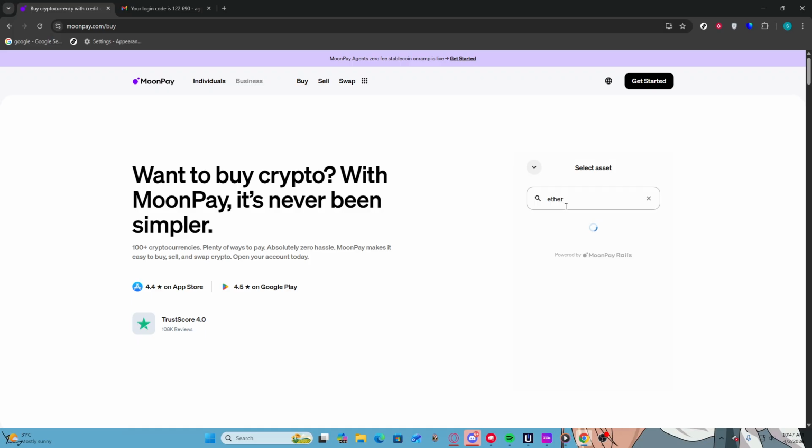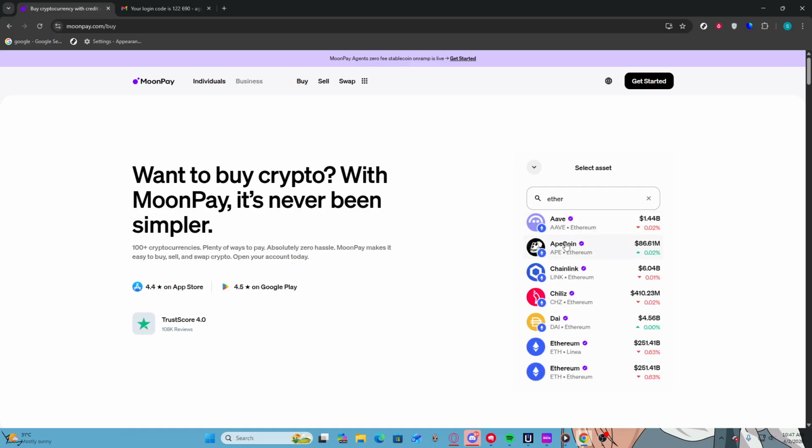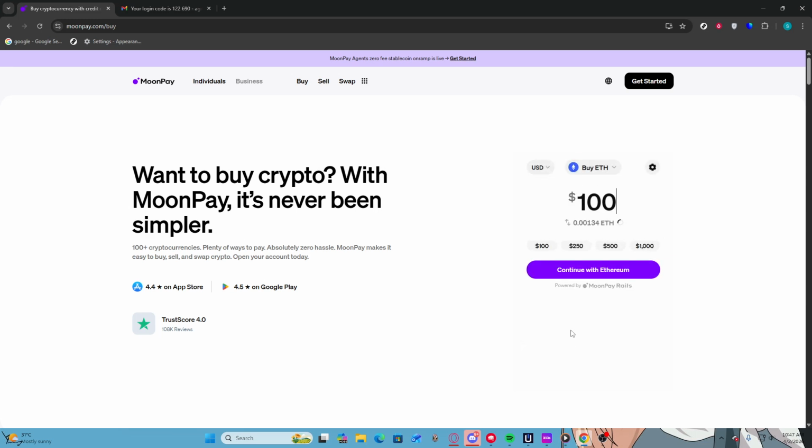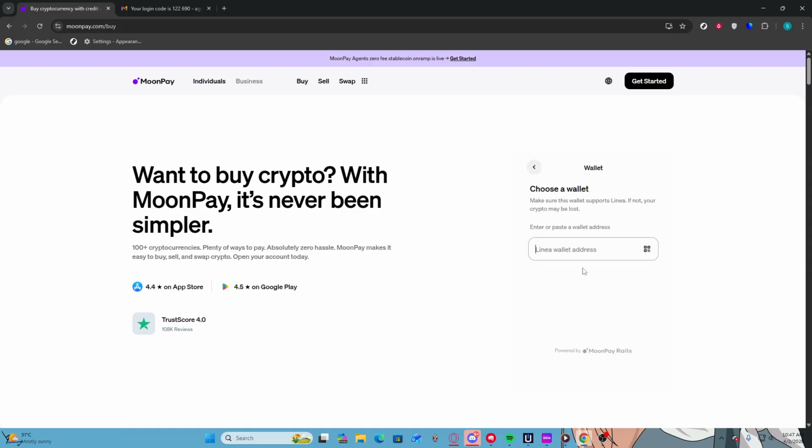At this point, type in the amount you wish to buy. Ensure that you enter an accurate figure, as this will determine how much Ethereum you will acquire. After entering the amount, click on Continue with Ethereum. This action will take you to the order confirmation page where you can review your purchase details.